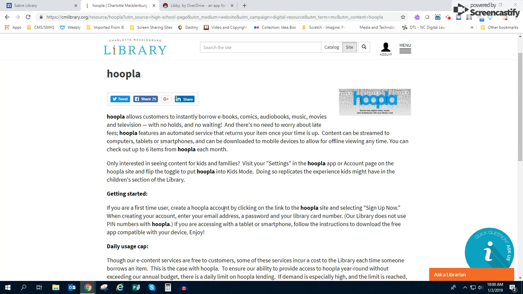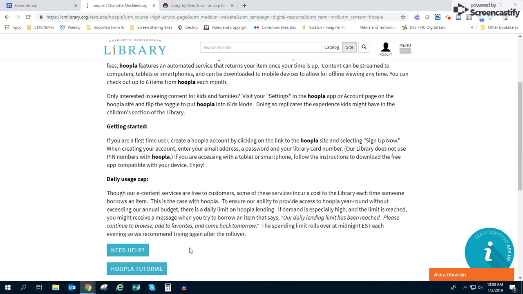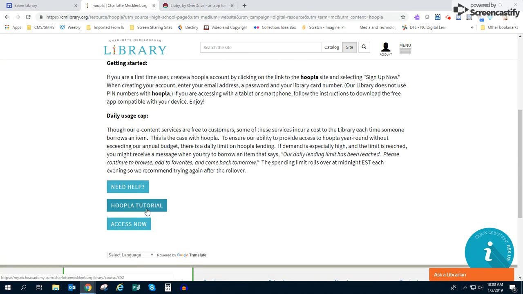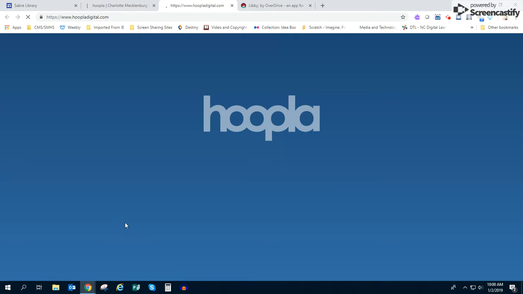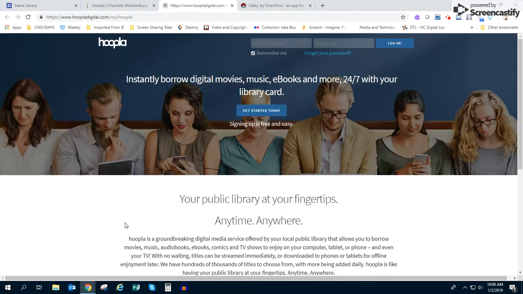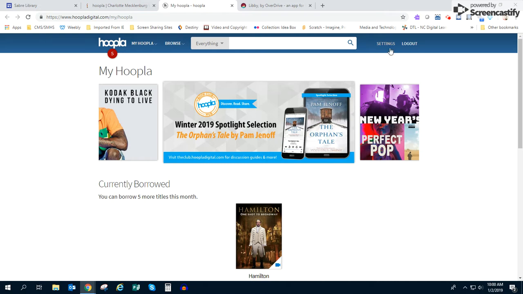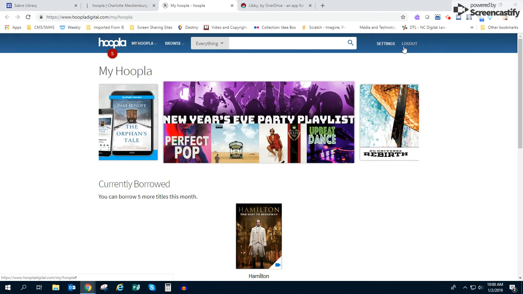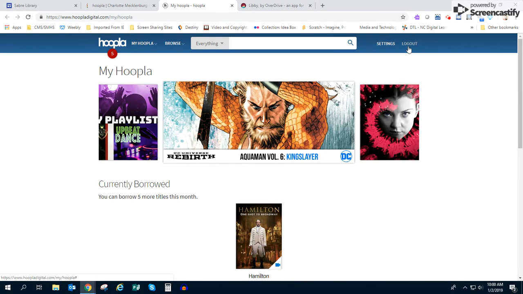So in order to access Hoopla, it gives you this brief overview. There is a tutorial if you need help further than what I'm going to show you today, but you're going to click the Access Now. If you've never created a Hoopla account, you're going to need to sign in. So up here, right now I'm automatically signed in because I've already created a Hoopla account, but it's going to ask you to sign up.